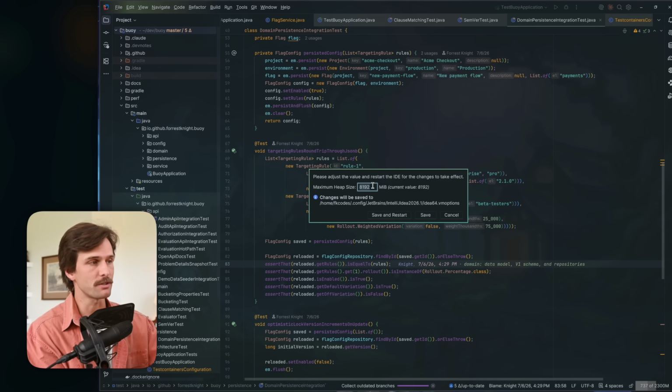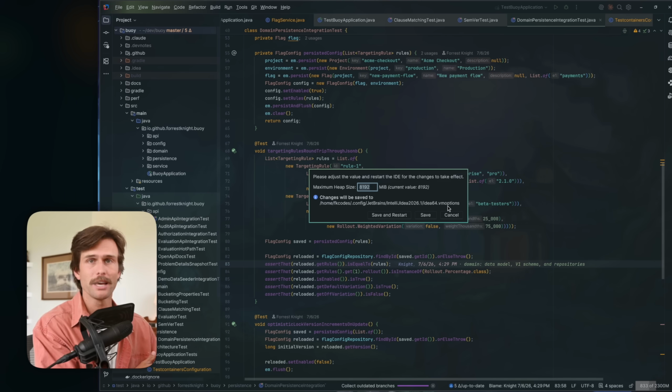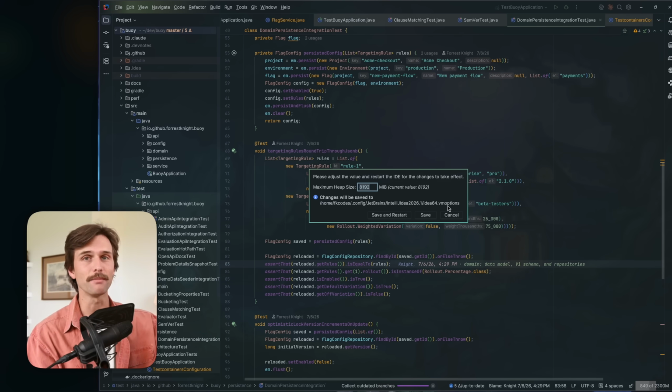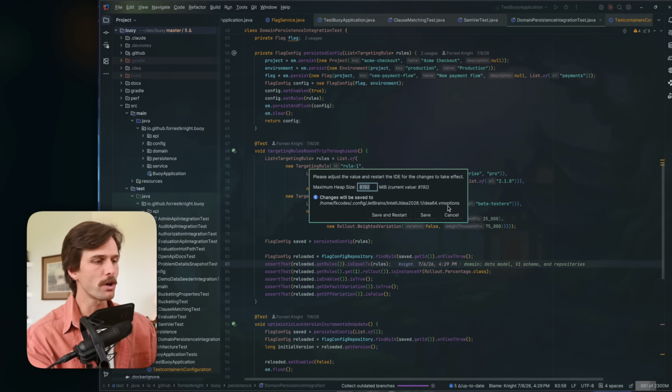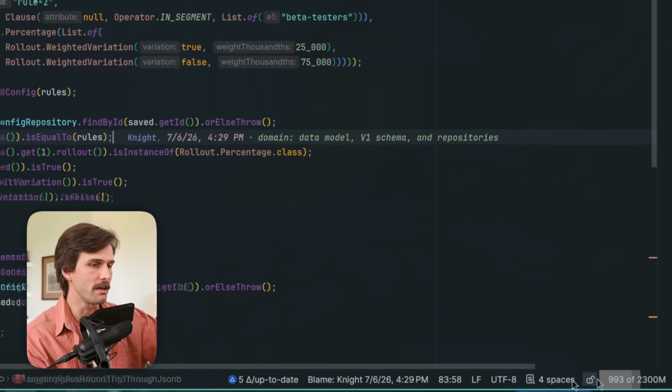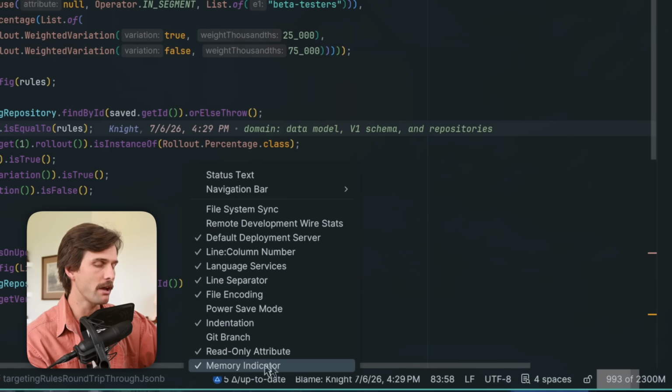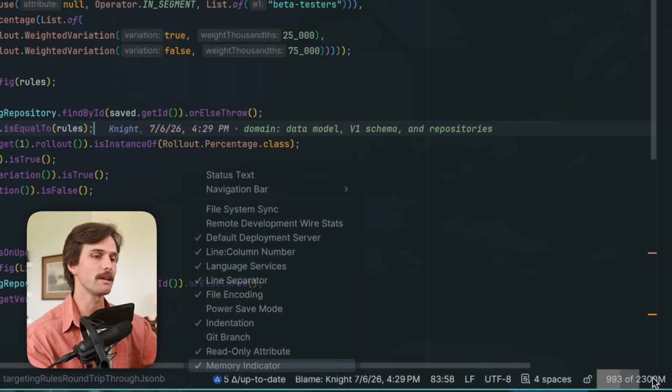This is a sweet spot in terms of performance and smoothness and having faster indexing and searching up from the 2 gigabytes. You don't have as many GC stalls, but once I go beyond 8 gigabytes, I do notice the GC pauses that happen are noticeably longer. And I also want to know how much memory is being used at any given time, which is why I have the memory indicator right here set so I can see what's going on.